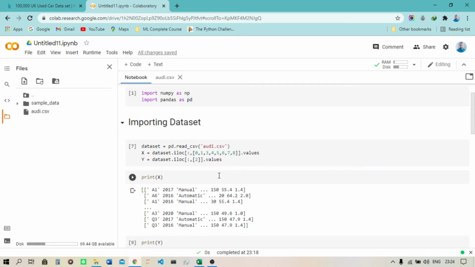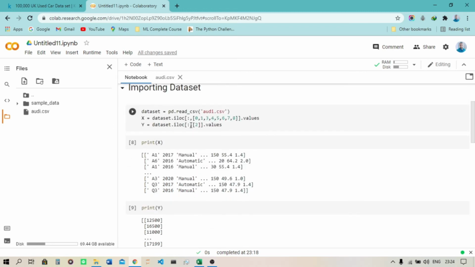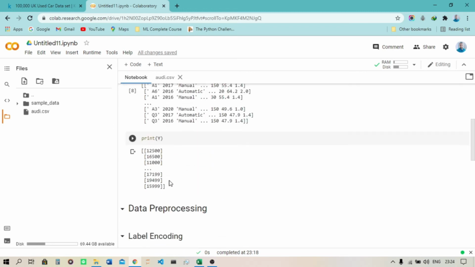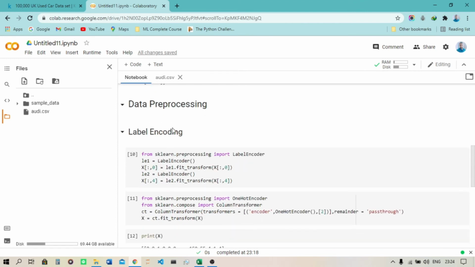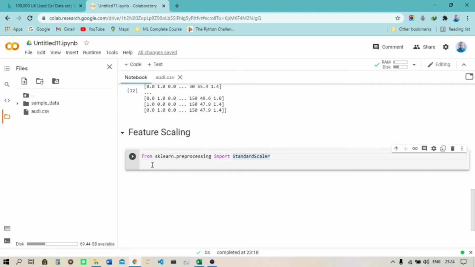And the second step, as you all know, in every supervised learning model, every time you have to import the libraries and then the dataset, then print x and y, then perform data preprocessing, do feature scaling, then split into training set and test set, and then train the model.